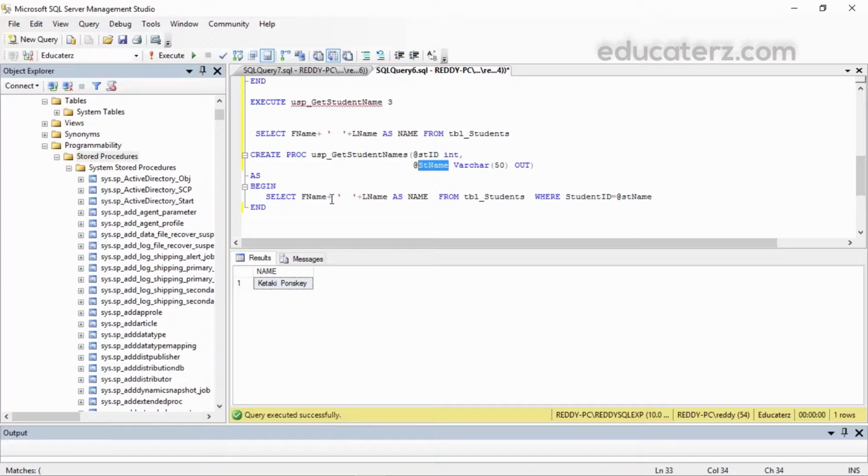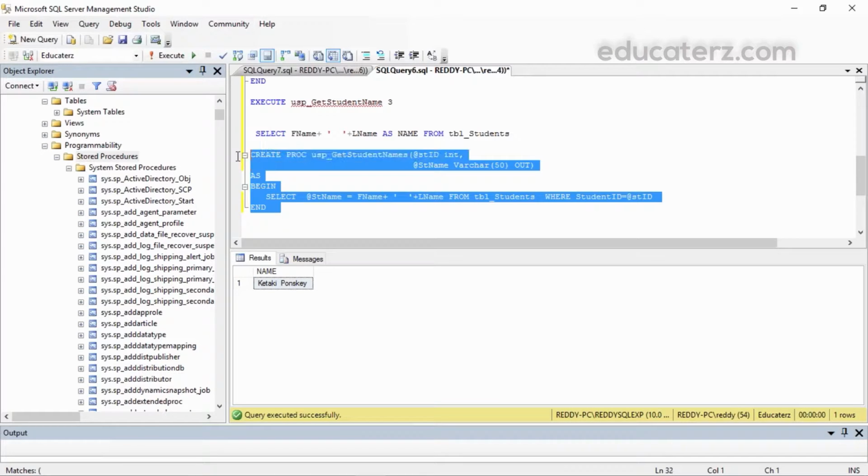As begin select. So instead of like this, let me put in a separate, as st name, right? Select st name is equal to like this from TBL students, again where student id is equal to this one, st id. Let me execute this.